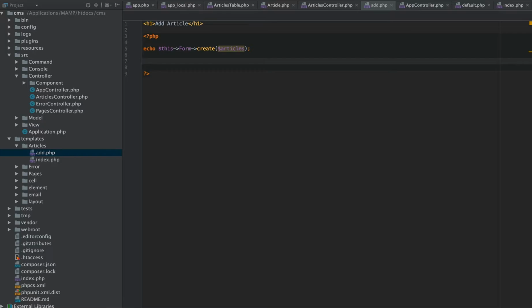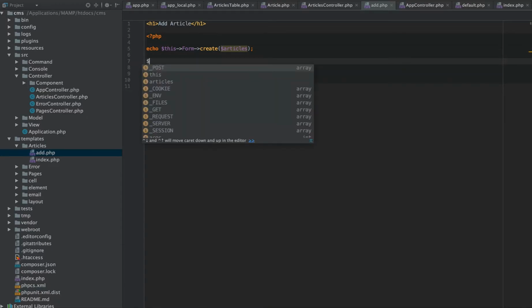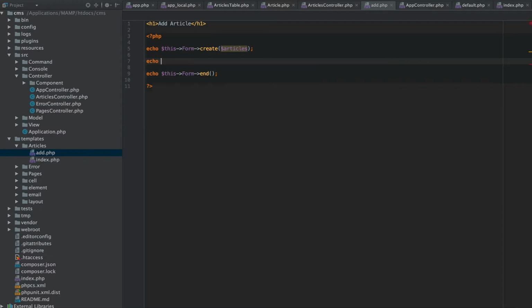The next thing is that I will now echo out the end, because every opening tag needs a closing tag. So again, as if you were doing it in HTML, you would do the same thing. You would close off your form, and we do the same thing by calling the end method on the form helper. Everything we place in between here should be the form fields, the input fields. And again, we echo them out.